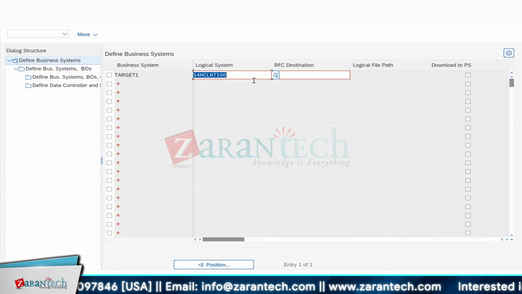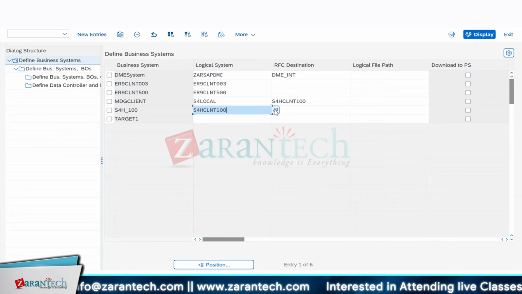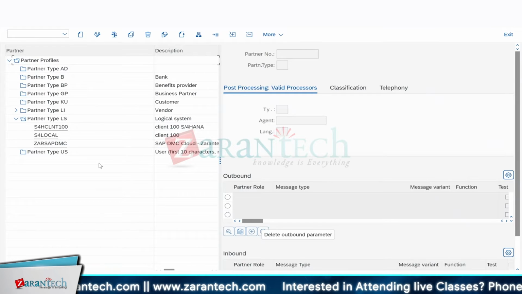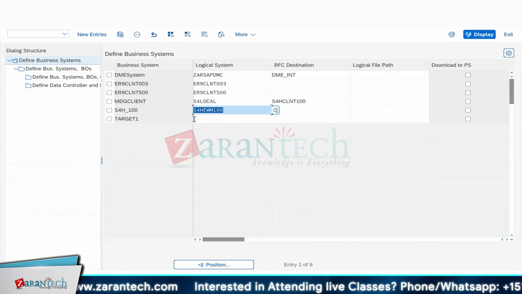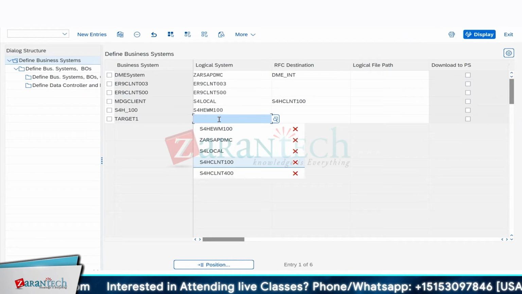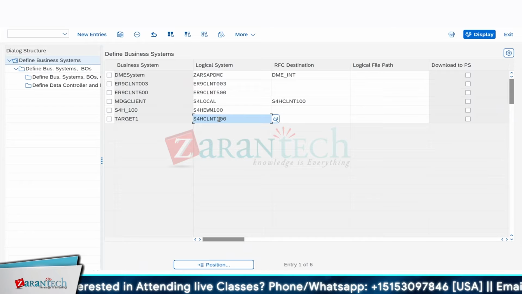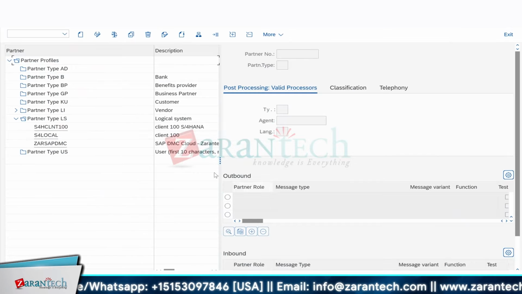I think this is already used above. Let me do one thing. If this is already used, that's why you're getting this issue. I'll change this one, let's say S4 local or something. Is it there? Okay, this is also used. So now we'll go ahead with this one. The logical system I wanted to use here is S4 client 100. With this logical system, even if you are replicating using IDOC or SOAP service, in both cases we will use this particular logical system. In case of IDOCs, this logical system comes from here.